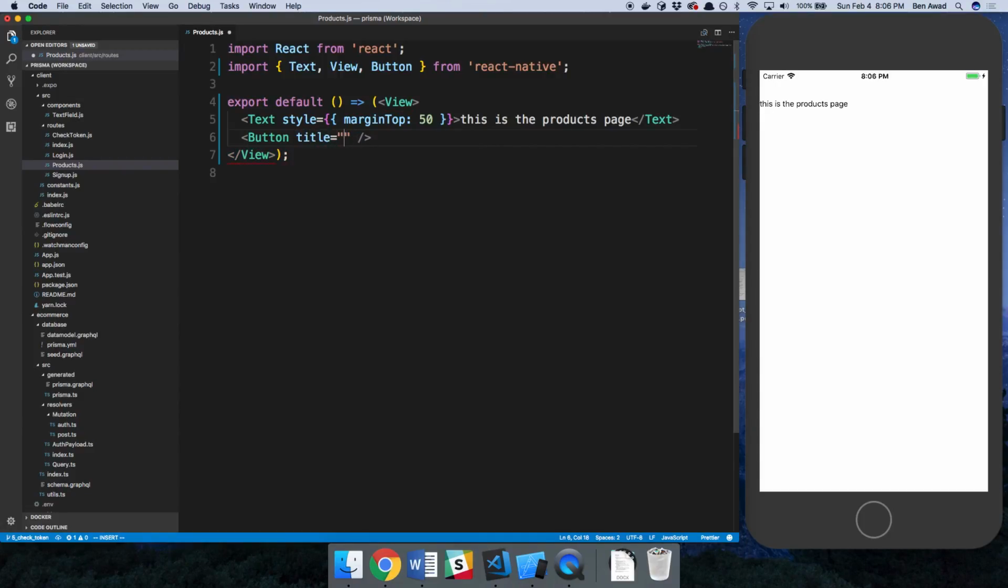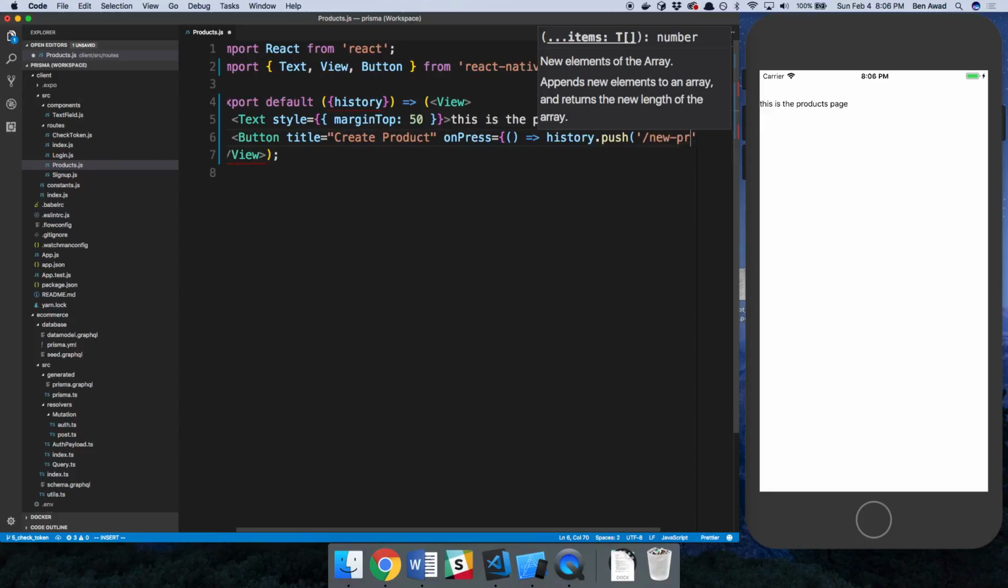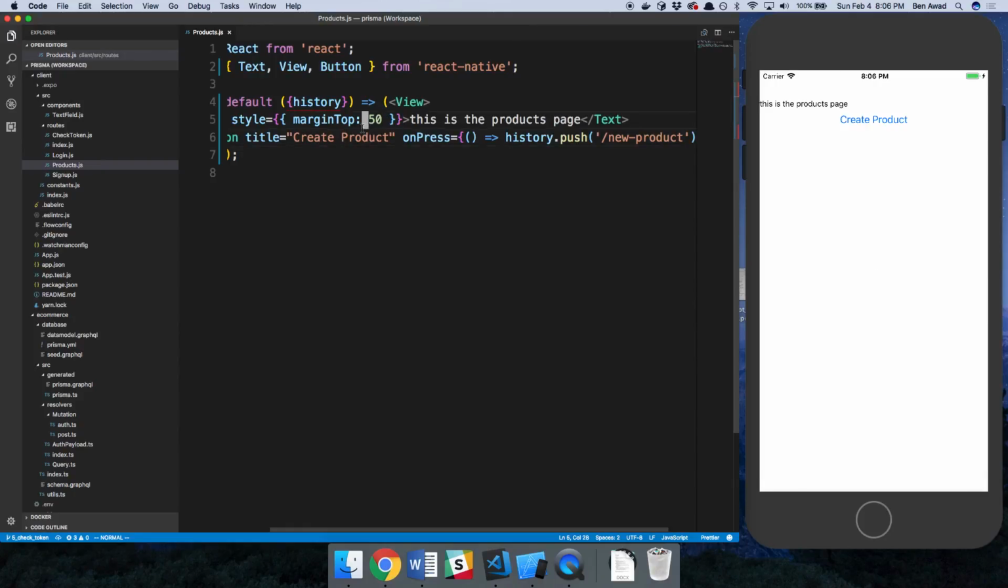Alright, so title, I'm just going to say create product, and then on press, I'm just going to go ahead and change pages. So to change pages, I'm going to get the history from the props, and I'm just going to transition pages. So history.push, and we're going to go to slash new product. And now we don't have a new product page, so let's create that.